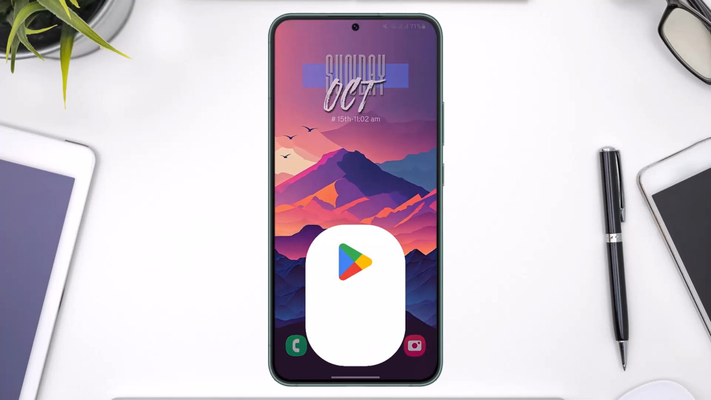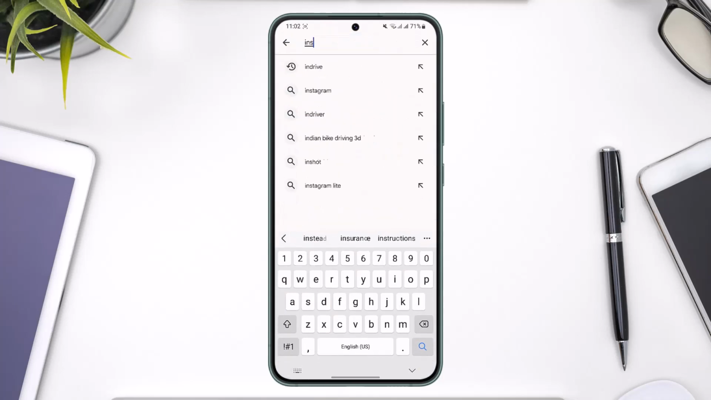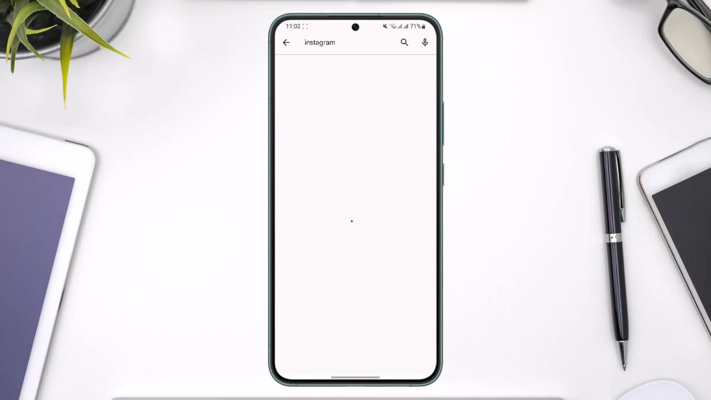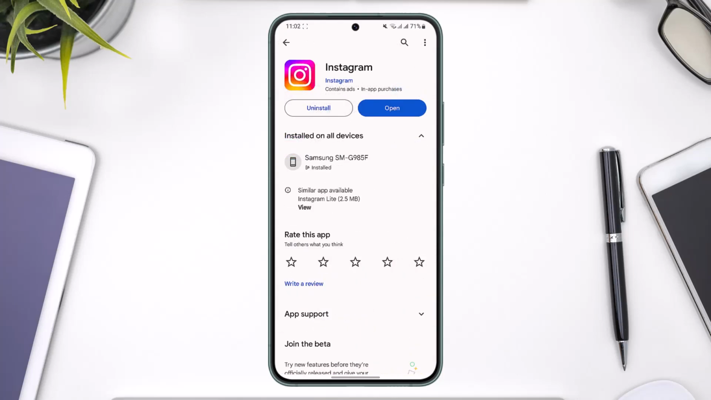Once you've done that, open up your Play Store, and in the search box just type in Instagram, and then check if the Instagram app has an update. And if it does, tap the update option and make sure to update it to the latest version.